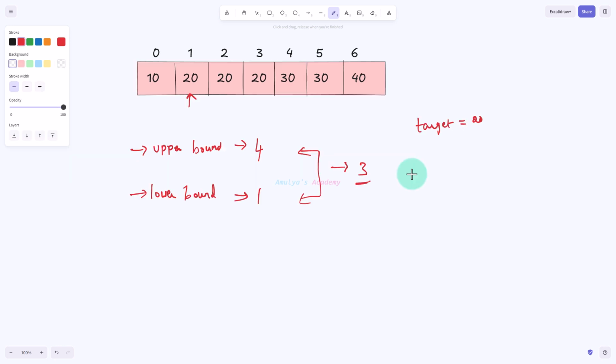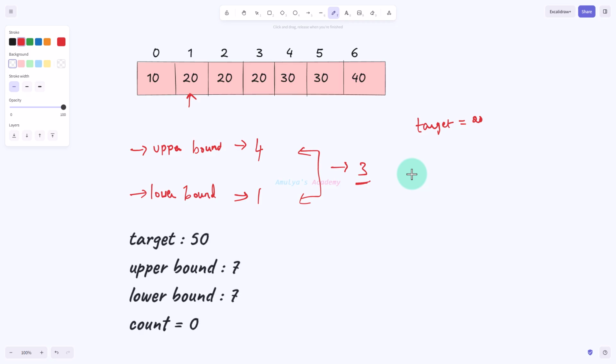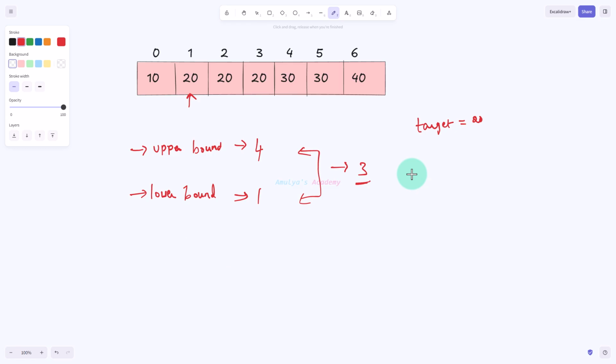And also if an element is not present, for example, if I take target as 50 here, I want to find the count of occurrence of 50, then here you can see upper bound is 7th index, lower bound is also 7th index, 7 minus 7, 0. So we'll get count as 0. To find the count, we need to first find the upper bound index and lower bound index of the target element. Then by using the formula upper bound minus lower bound, we can calculate the count easily.